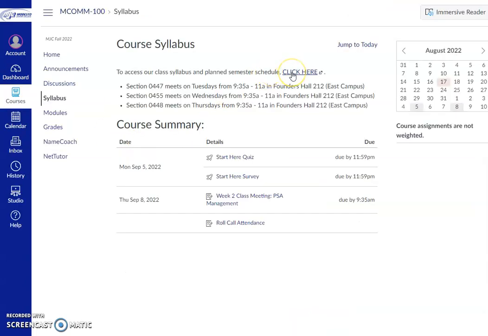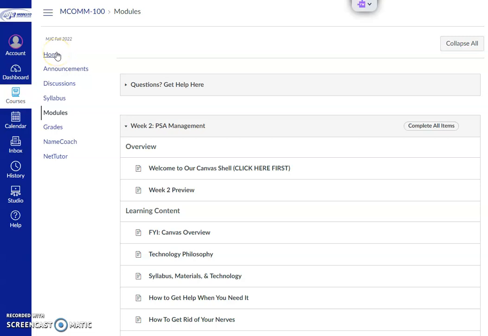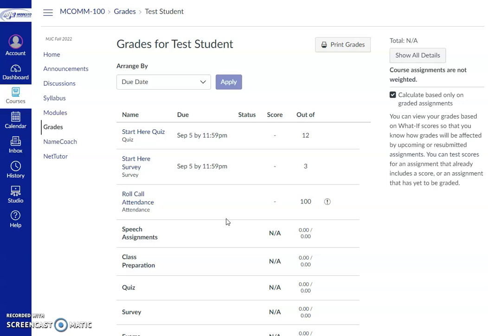Syllabus is where you can access the syllabus. It's a reminder of when your class meets and where your class meets, and then it will show you the due dates for published assignments. Not all assignments, just assignments that I've had a chance to edit and publish at that point. Modules is another way to get to modules, even though home will take you straight to modules as well. Grades will show you the published assignments in the class and when those assignments are due. And once assignments are graded, this dash will be replaced with a score.